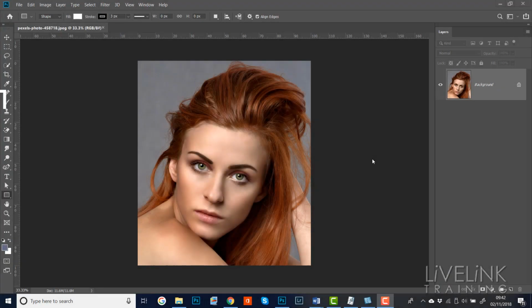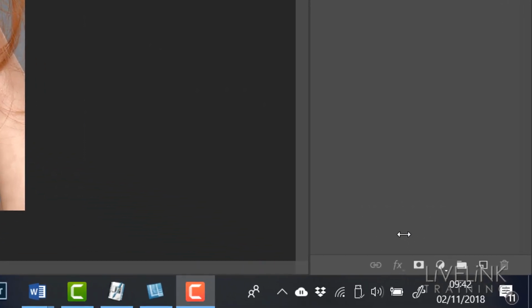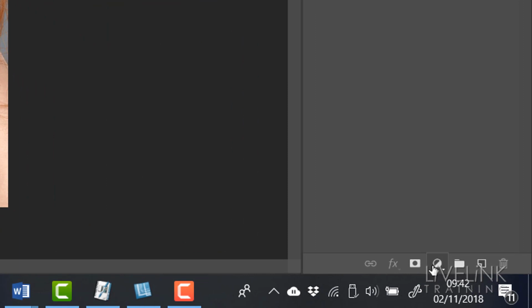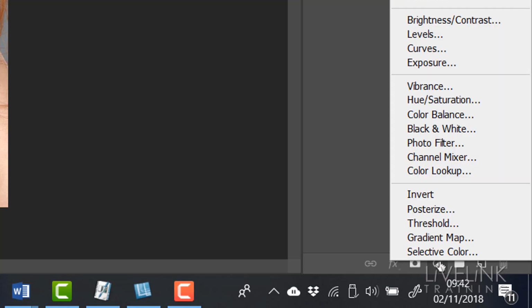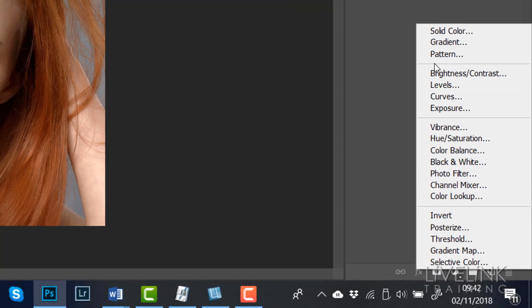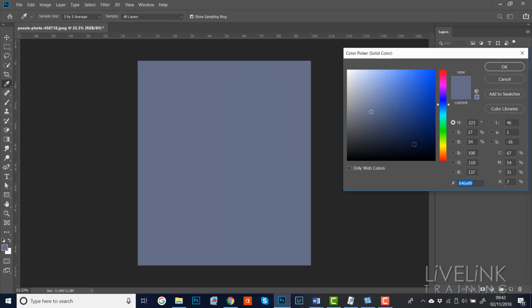Right, step one, we're going to create a colour fill adjustment layer, and we're going to do this by going to the bottom of the layers panel, and where we've got this little black and white yin and yang icon, that's your adjustment layers. I'm going to click on that and hold it down and then go up to the top and select solid colour, and that's going to put a solid colour adjustment layer on for us.